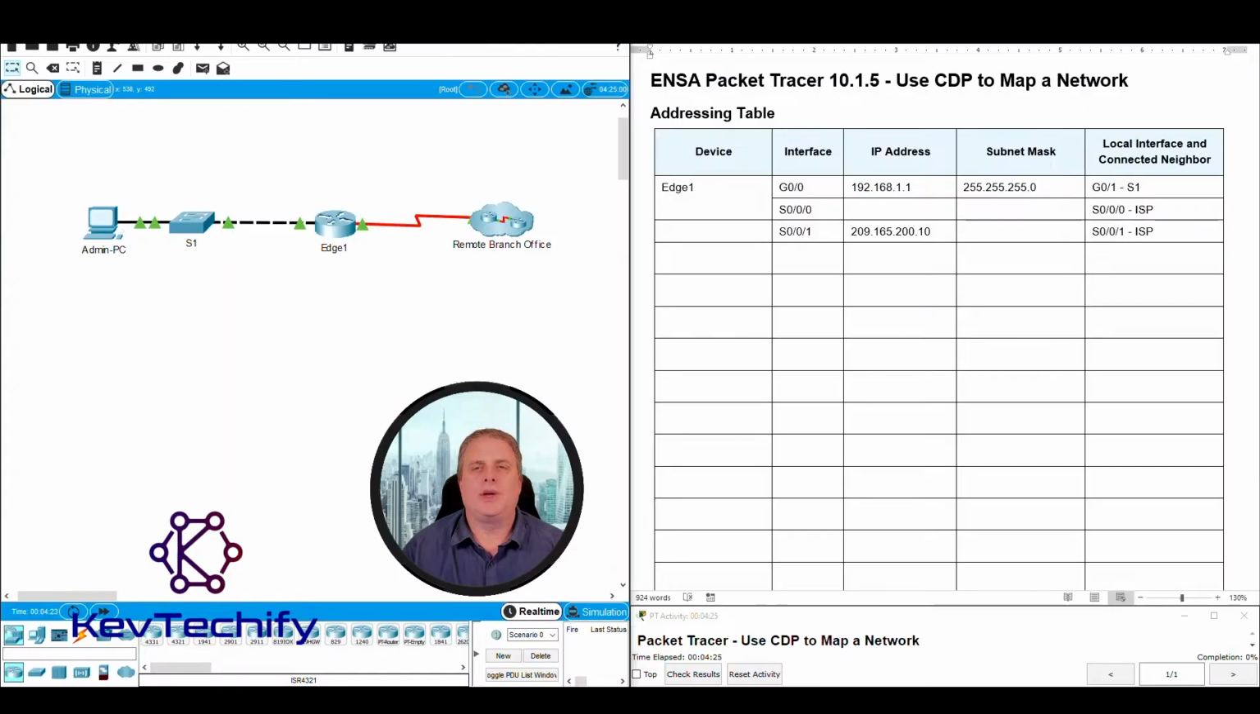Packet Tracer Lab 10.1.5, use CDP to map a network. I have the Packet Tracer file open.